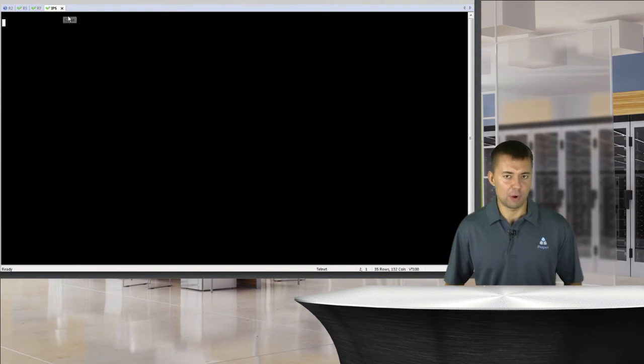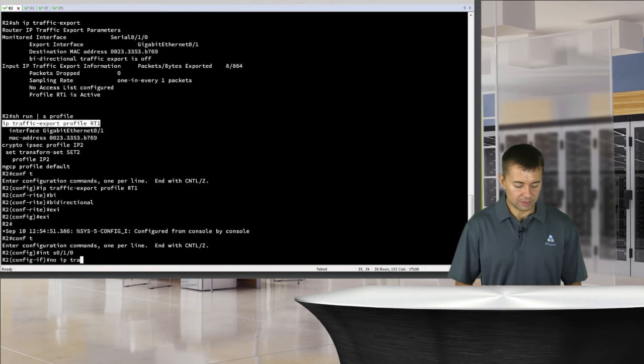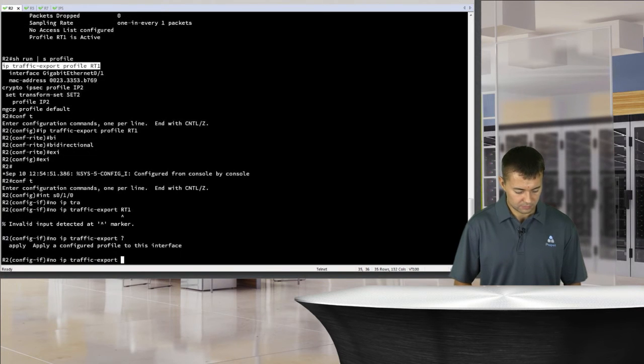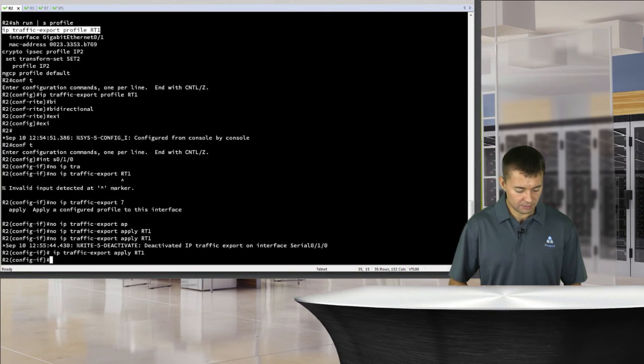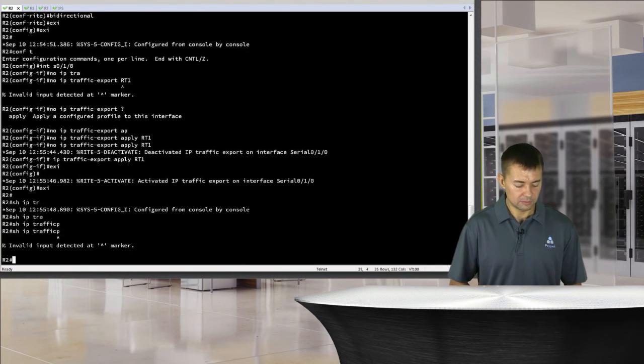We have to reapply the profile. Anytime you make changes to the profile, you have to reapply it. No IP traffic export, RT1. Apply RT1 and then put it back in. Let's double check, show IP traffic export profile.